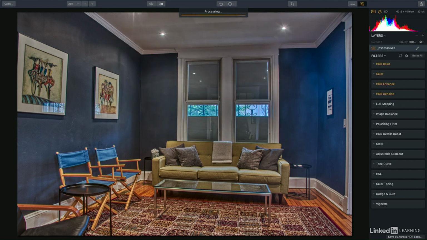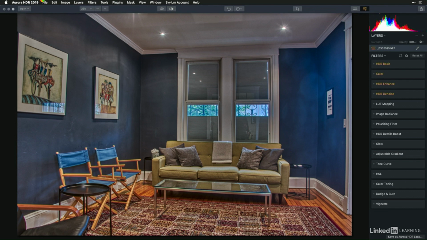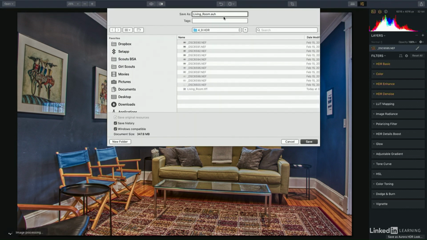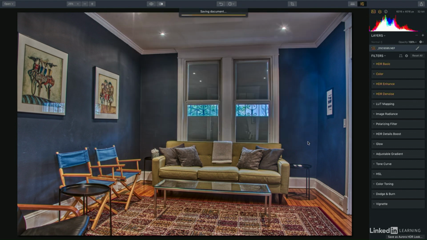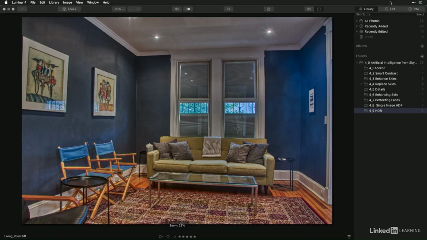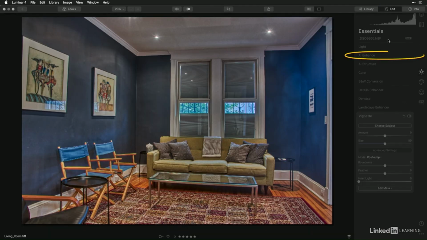I also suggest that you capture the Aurora HDR file, so before you close it, be sure to save your work. And I'll save this to the same location as a native Aurora file. Now, I could switch back to Luminar, and you see that we have the developed image. Take advantage of the power of AI here.